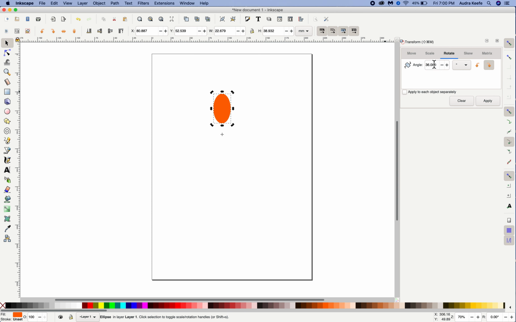So we put the angle here. It's 36. I'll just retype it so you can see. 36. And then we want to make sure that this here is selected as a degree sign. Okay. So we've already duplicated our shape. Now I'm going to go ahead and hit apply.